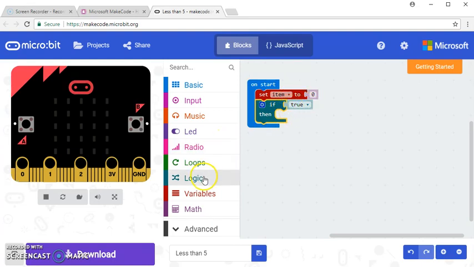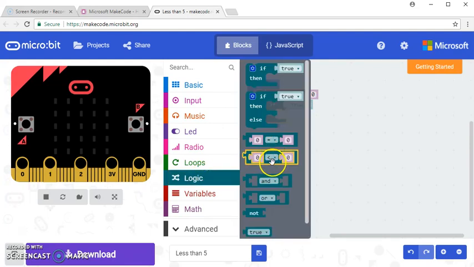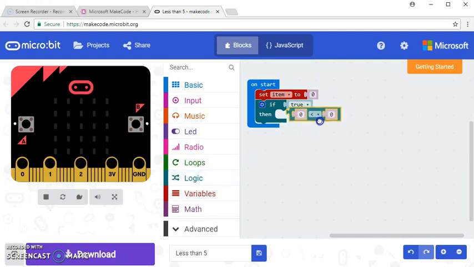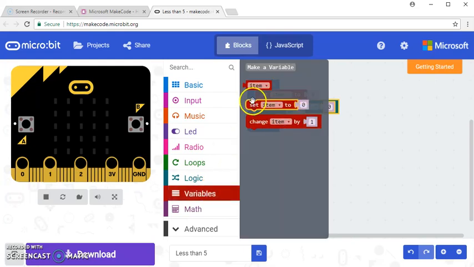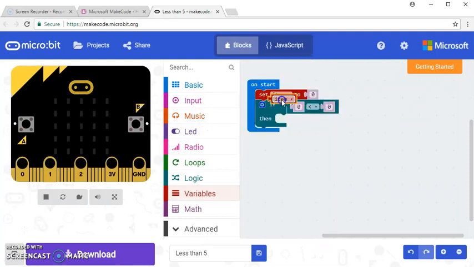So I'm going to go back into logic. And you see the way here I've got something less than something else. I'm going to drag that across and drop it in on top of the true. So now what I need to do is I need to bring across my item from the variables block. So if I go to variables, bring across my item, and I'll drop it in just like a jigsaw piece into the place that it fits. So I'm just going to click if item is less than 5.